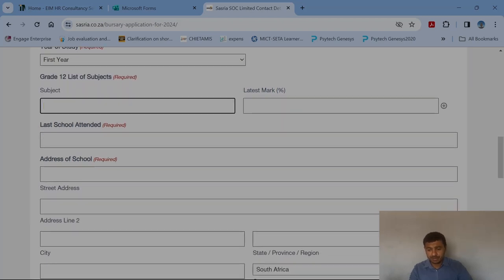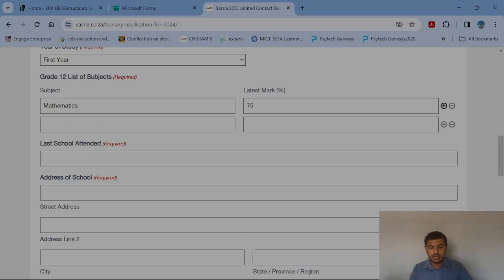And then my subjects, where I need to list all my subjects. For matriculants, you need to list all 7 subjects and use your latest September or term 3 results or marks. For mathematics, let's say I got 75%. And for English home language, you would say 84%, for example. So you have to add in all your subjects in this section.